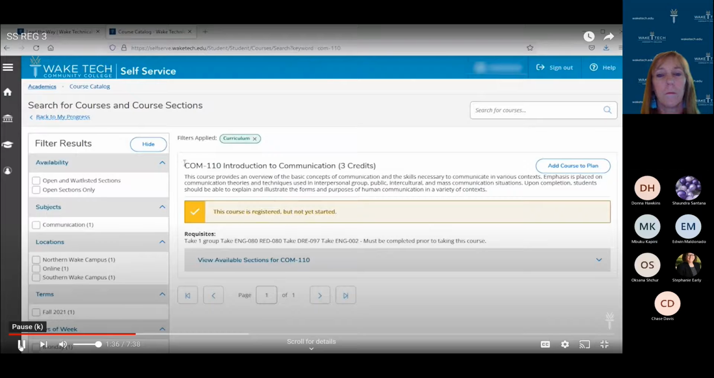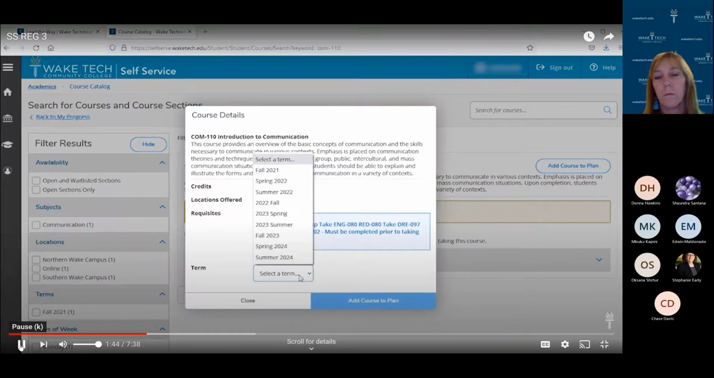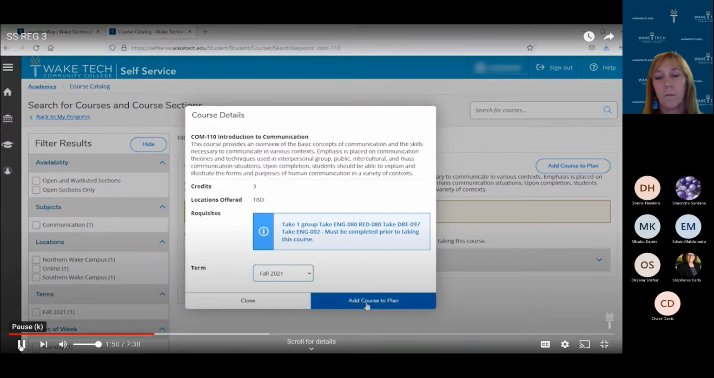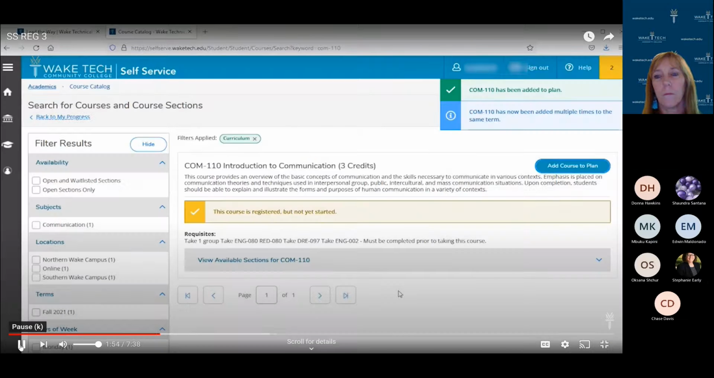Both of those options will bring up the specific course. To plan the course, we'll choose Add Course to Plan, and then we can select which term we would like to add it to. It can be the current term or a future term. And then click Add Course to Plan. This is for planning purposes only.